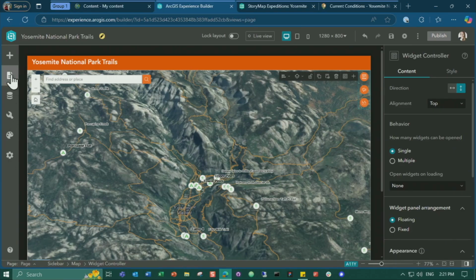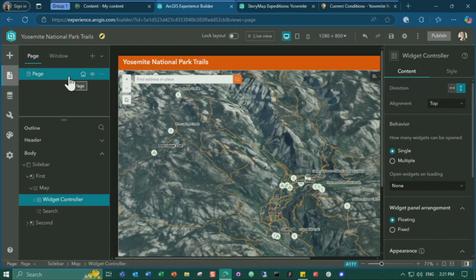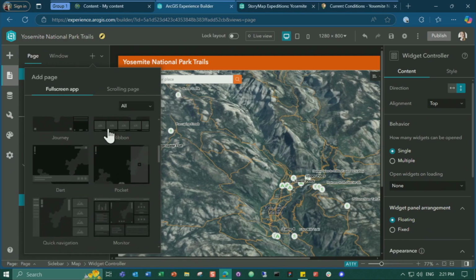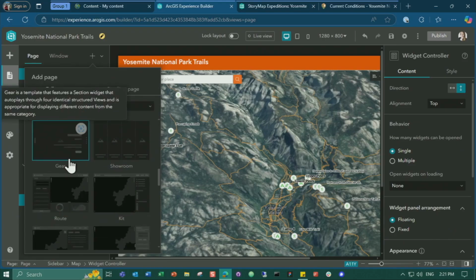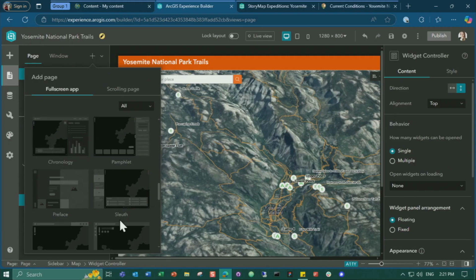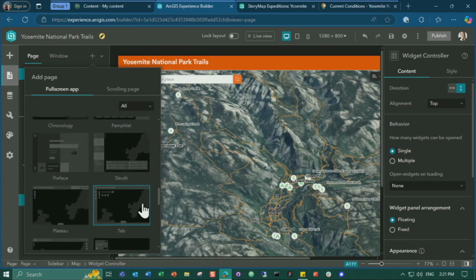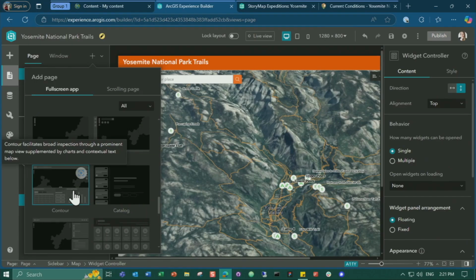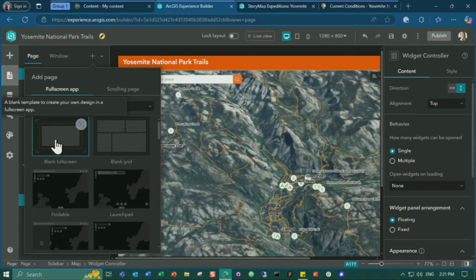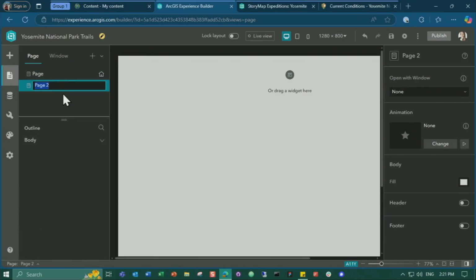So I can now open the page panel, and here I can create new pages. When you create a new page, you'll find full screen app and scrolling page options. So all these templates are great ways to get started, as they're pretty easy to customize. And you'll find that some templates are map-centric, so they have a map in the middle. Some of them are for building dashboards. Others will allow you to build web pages. So for my page, I'll simply use a blank full screen, and I'll start from scratch.